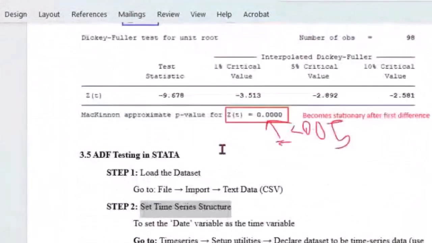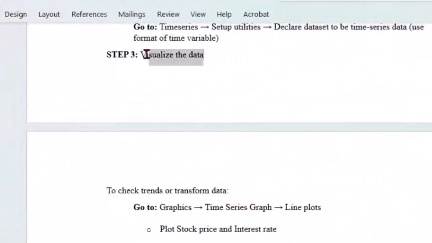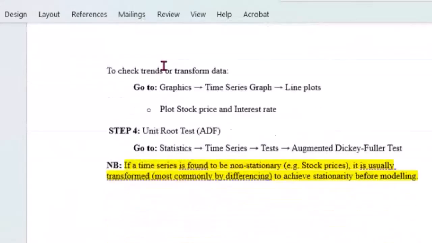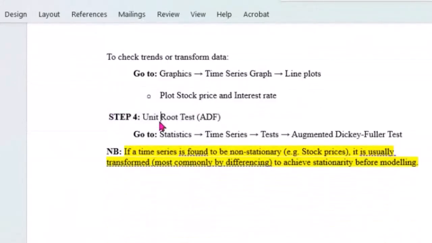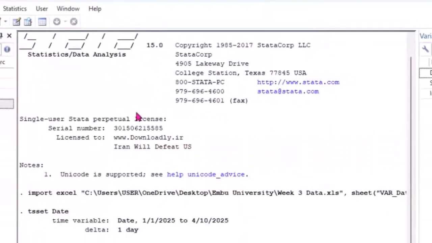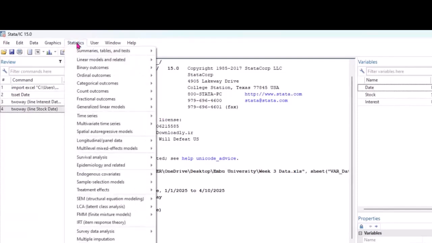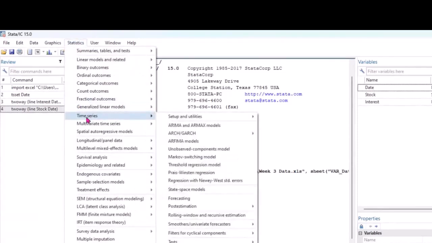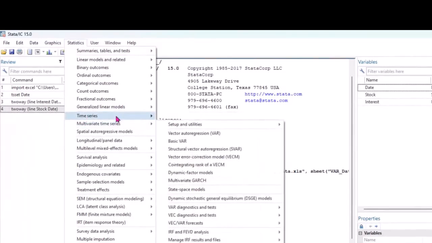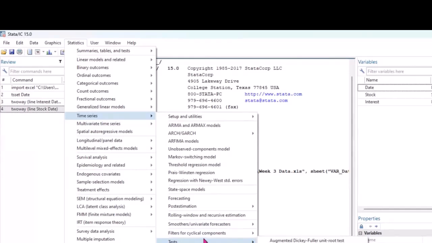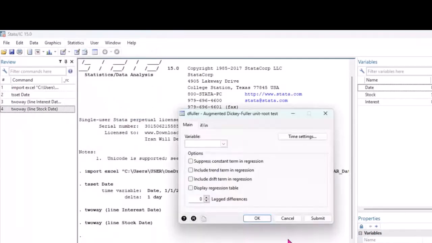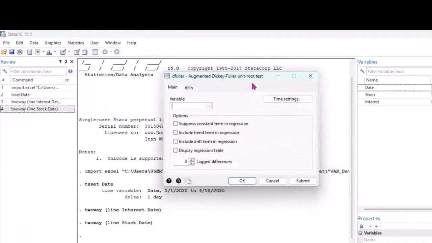The third step was visualizing the data. Then we go to the last one, the unit root test. Carry out the unit root test. Go to statistics. We go to time series. We go to tests. Here, down here. And you can see we have several tests. We have the augmented Dickey Fuller test. We have the DFGLS test, Phillips-Perron test. We have many of them. But the most preferred is the augmented Dickey Fuller test, the ADF.